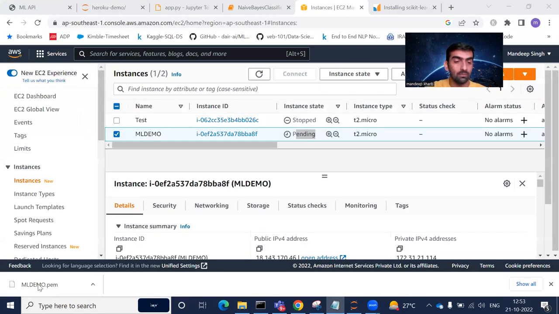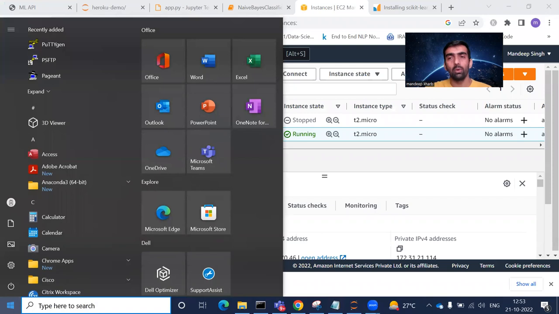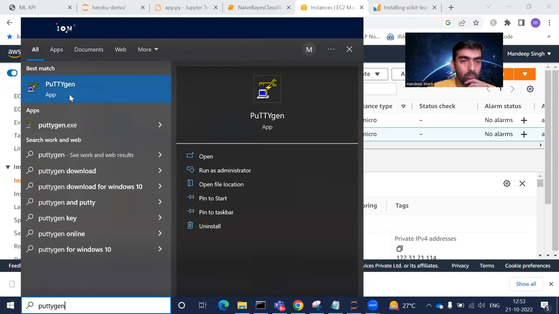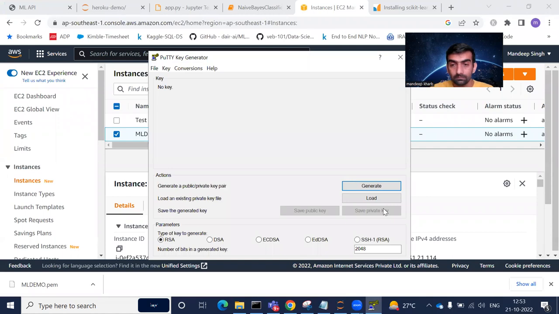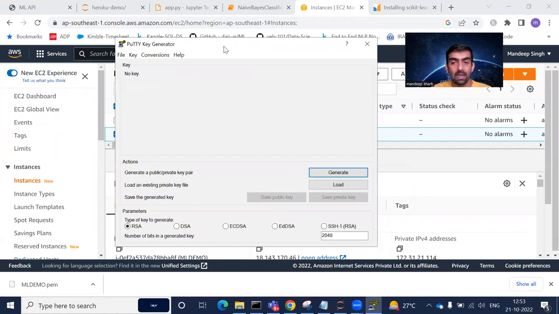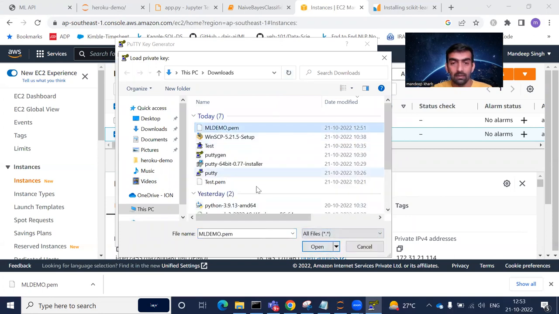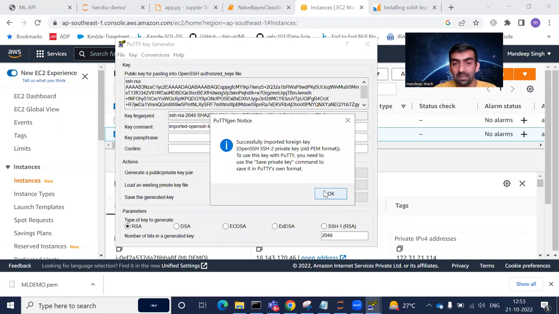I have already downloaded it, so I'm directly going to puttygen. If I go to puttygen and click here, you will see load. Once you see load, you can select all files, select the recently downloaded .pem file and click on open. Then you can see that it successfully imported the foreign key.